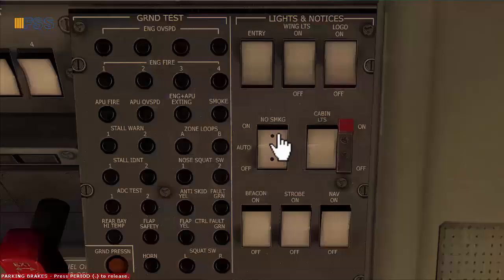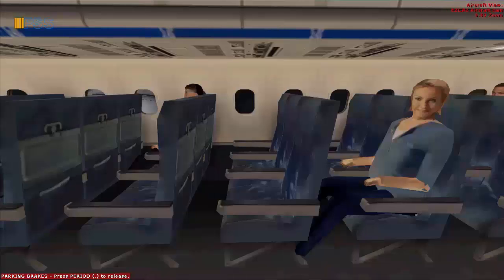A 3 positions no smoking control switch is used to control the no smoking lights. Here the auto position is not modeled by the QUALITYWINGS software designer. Then moving to the cabin switch light with on and off position. Turning this to on will illuminate the passenger's cabin as you can see here, and usually it's turned off during takeoff and landing.